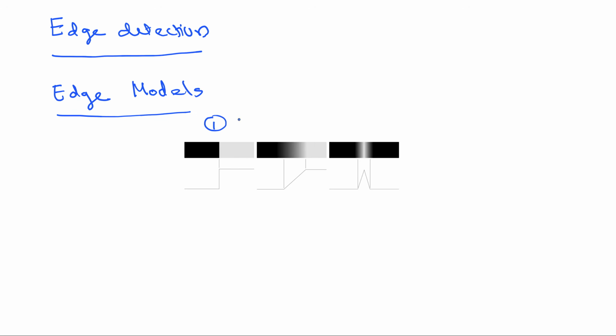I have given examples for three different types of edges that can happen in an image. In the first image we have a darker intensity up to a certain point, and from the very next point the intensity changes to a different value, so we have a brighter intensity. This kind of an edge is called a step edge.